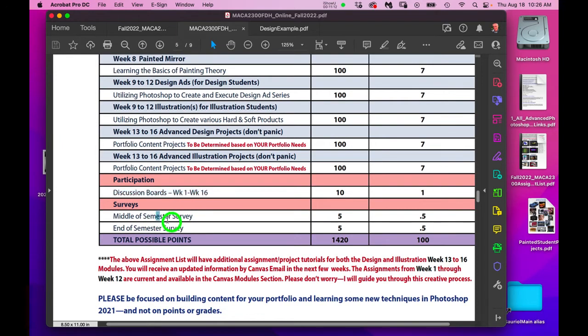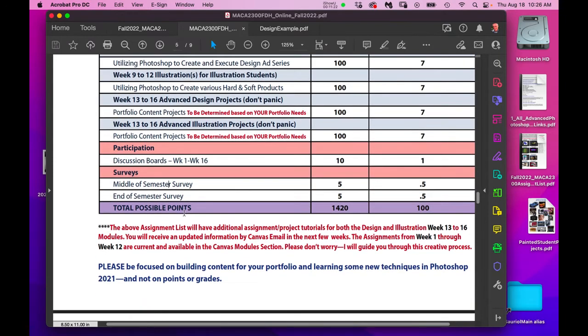Then you have a middle semester survey and an end semester survey. These are necessary items for an online class. I want you to do those, but I want you to be focused. Please be focused on building content for your portfolio, and not on points or grades. If you're focused on building content, won't these take care of themselves? Points and grades will just take care of themselves.